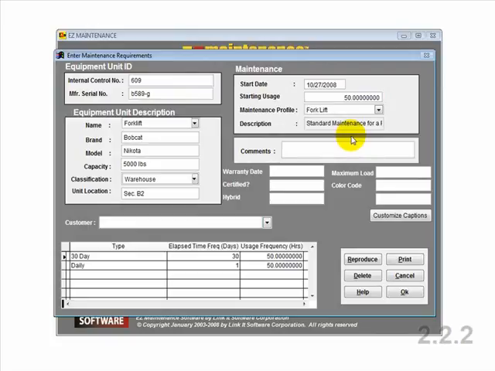Notice that when you select the maintenance profile, a summary of all the maintenance types in the profile appears in the lower left part of the window, along with the frequency of each.